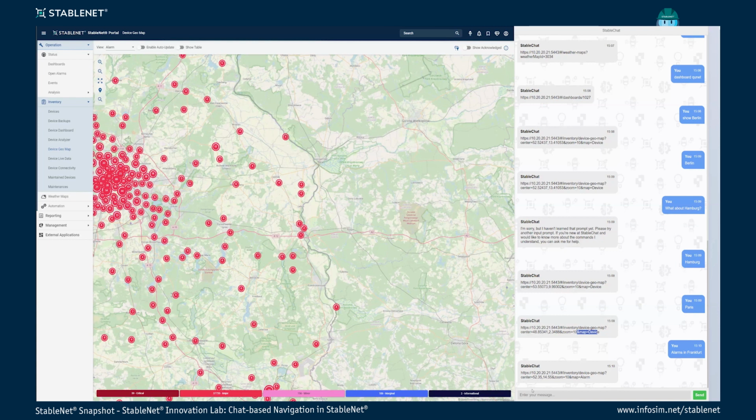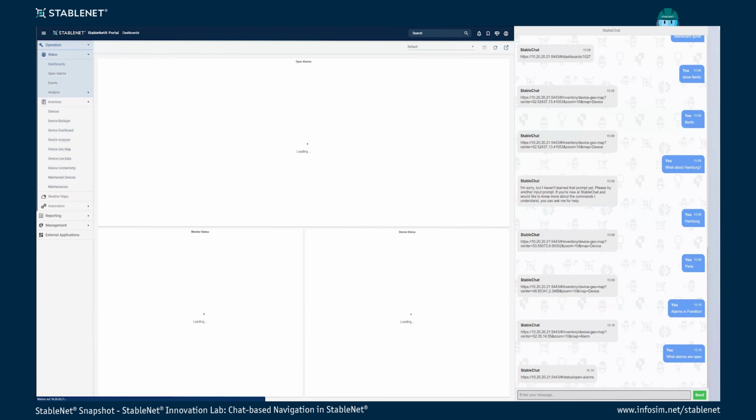So it's yet another view, and I hope that by now you can see that this is quite helpful to navigate quickly to different views. Maybe showing some more examples here. Now I'm, for example, generally asking for what alarms are open. And let's see what's happening now.